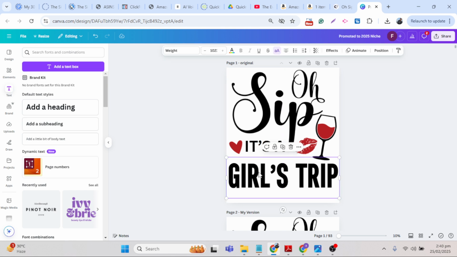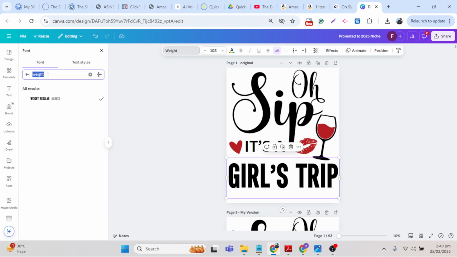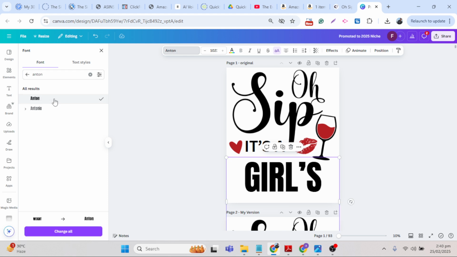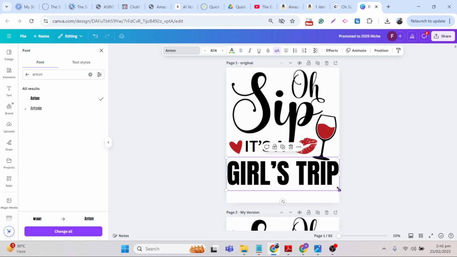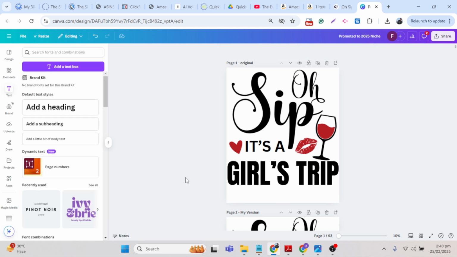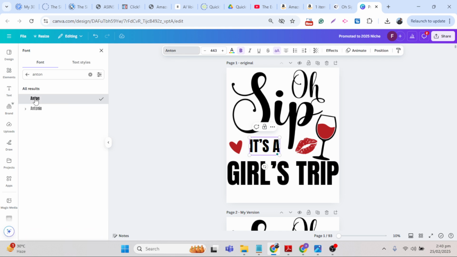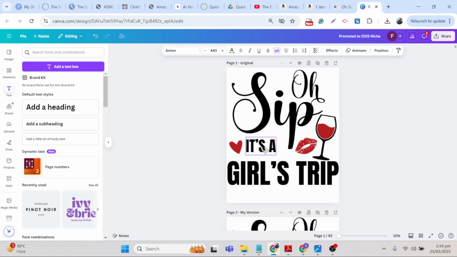Now, if you don't have access to Wight, one more font that is similar to Wight and it's freely available, also available on Canva free, is the Anton version. So you can see it's very similar. It's big, bold, and it's very similar to Wight as well. Okay, and it looks very nice too. So I will also make it Anton as well. And then I will just do a little bit of aligning so it looks nice and clear. So I like it. It looks good.